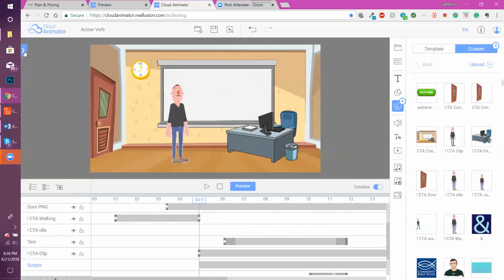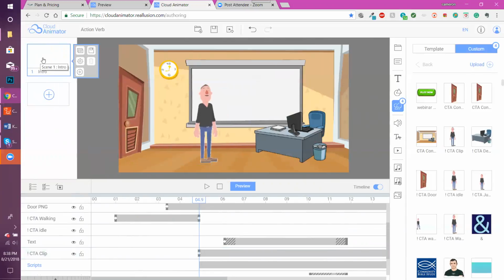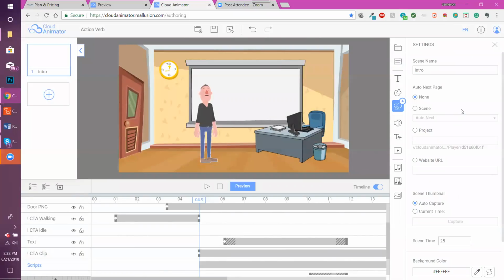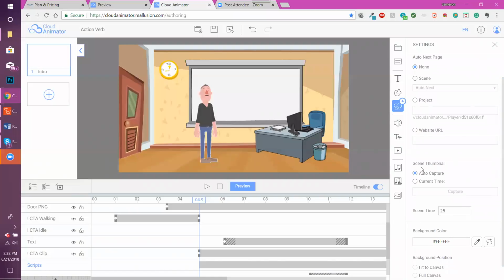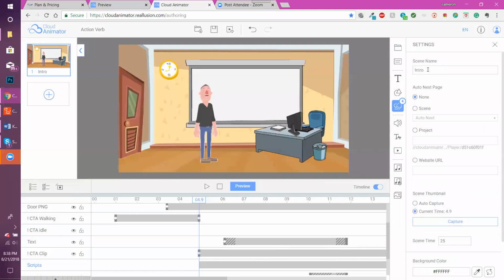So let's bring our scenes back in. So just toggle this on. And before I do that, I want to create a thumbnail because right now we have no thumbnail. So again, you want to press Control E, or hover over the scene and go to the submenu and select settings. From here, I want to scroll down to where it says scene thumbnail. Now I want to go to current time and capture that. We have our thumbnail. Now I want to set this to none. By default, Cloud Animator automatically sets the next scene to the next, and I don't want that. I want the person viewing this video to have all the control, so I want them to press that play button. That's why I set that to none.